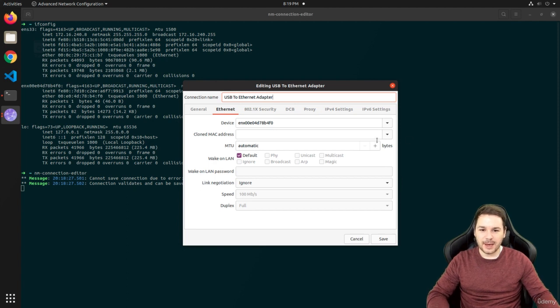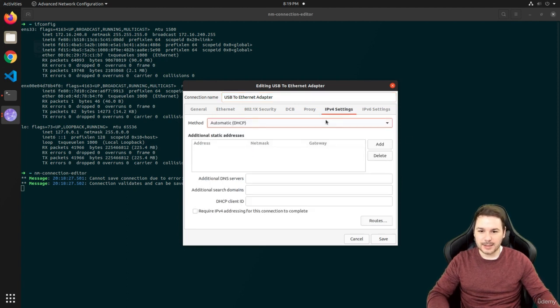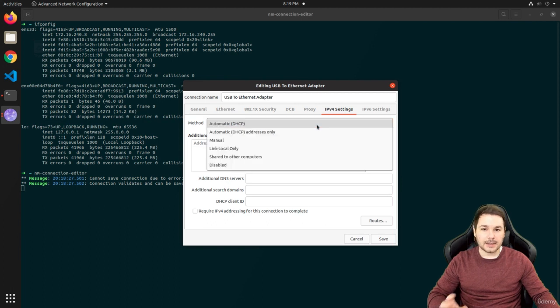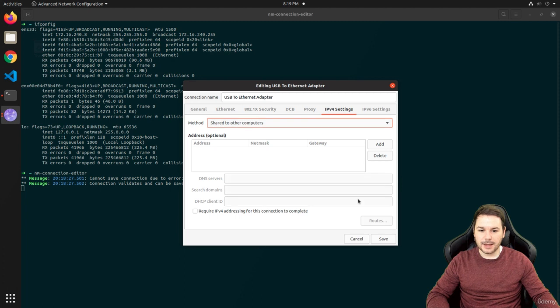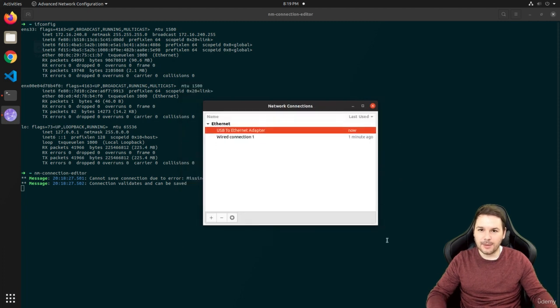All we have to do is go into IPv4 settings, and then select, instead of automatic DHCP, share to other computers. And then hit the save button. That's all. We are done with our man-in-the-middle setup. Isn't this awesome?